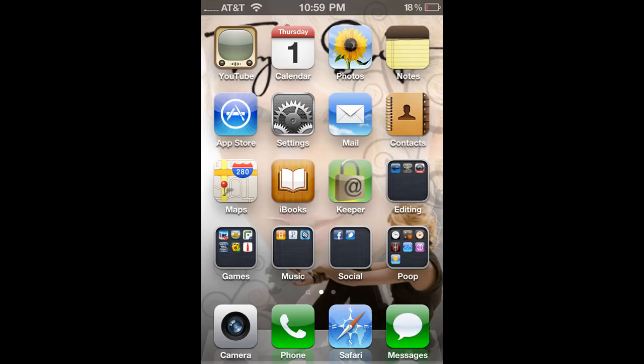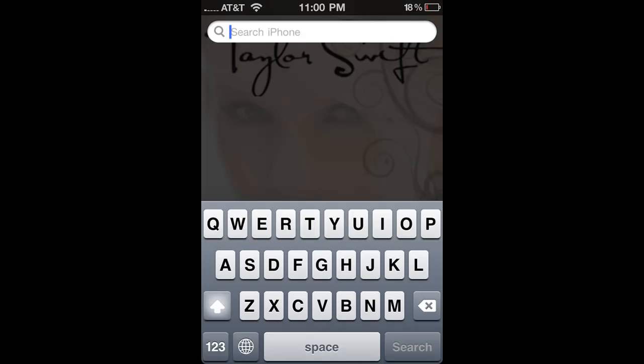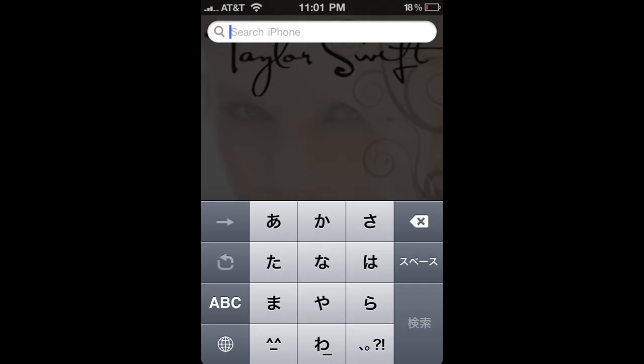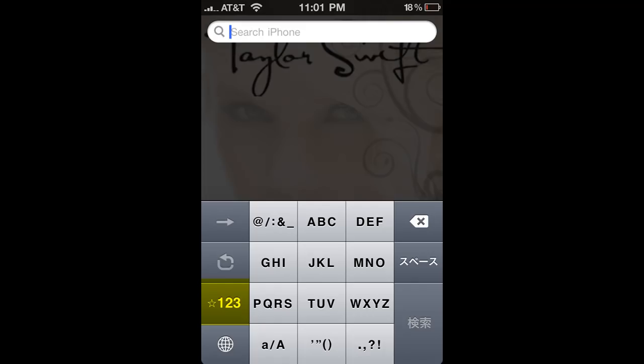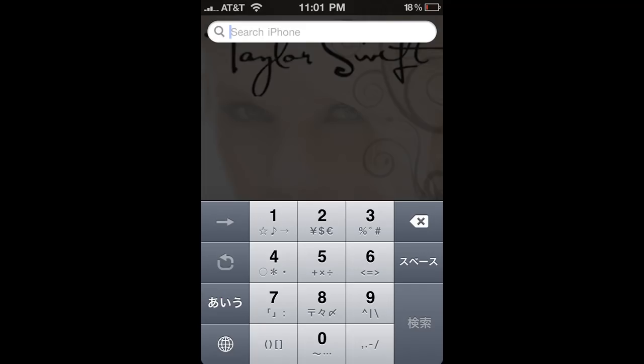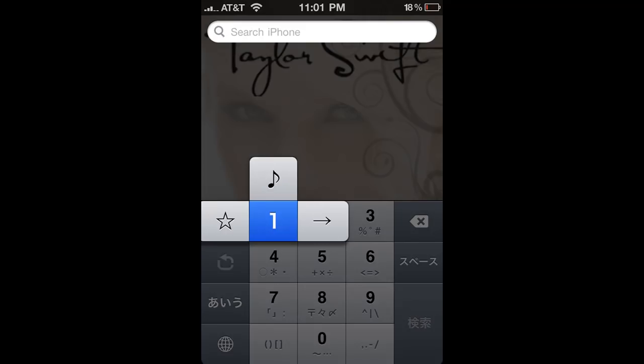Alright, so now, to show you the secret characters, go over to the search, that's what I'm going to do, and press the little globe in the bottom left-hand corner of your screen, next to the 123 button. This will change it to the Japanese 10-key style keyboard, which is very weird, and I don't really understand it. But anyway, press the ABC button, and then the 123 button, which is located in the exact same spot. Now, if you hold down on the 1, you'll see there's options for a music note, a star, and a little arrow.